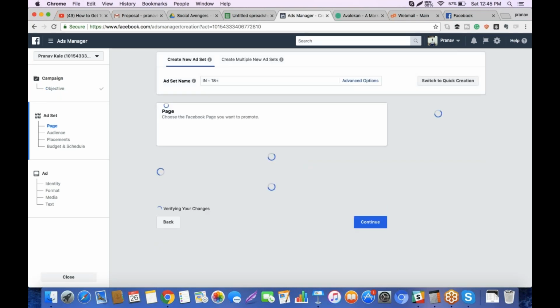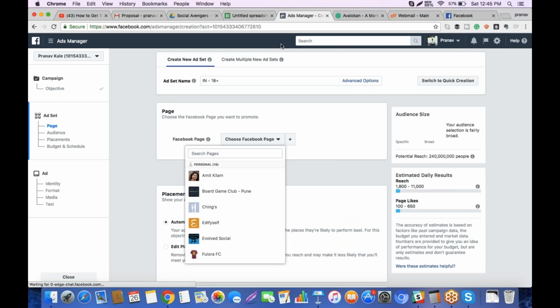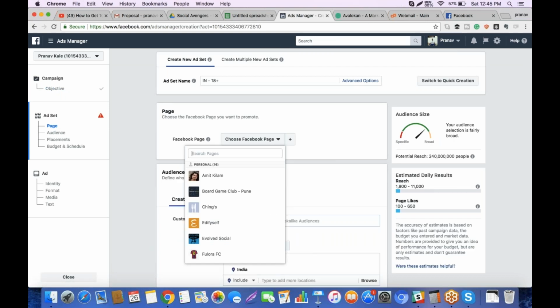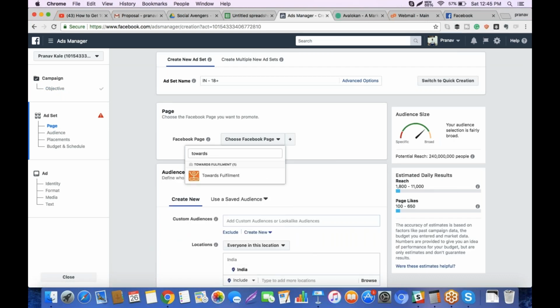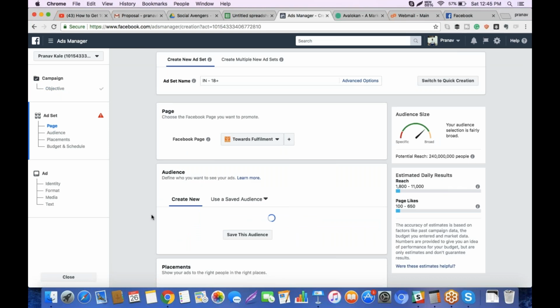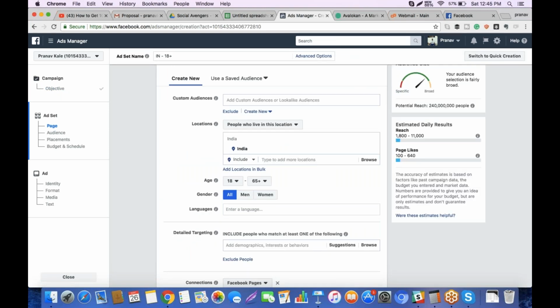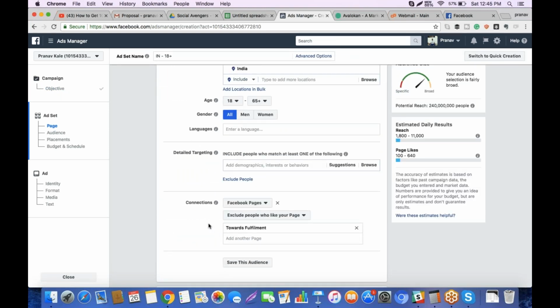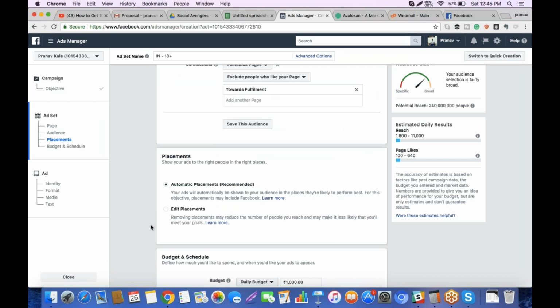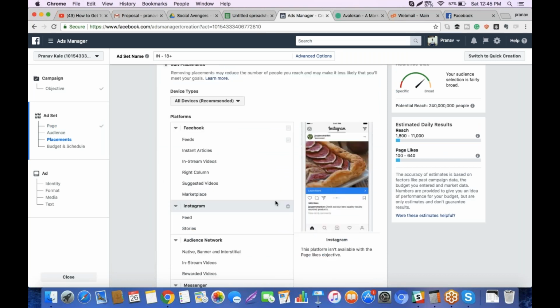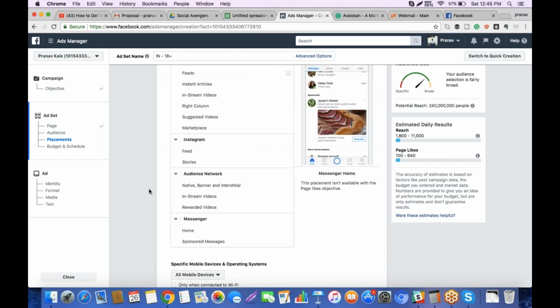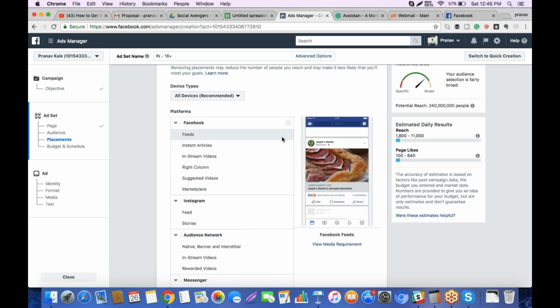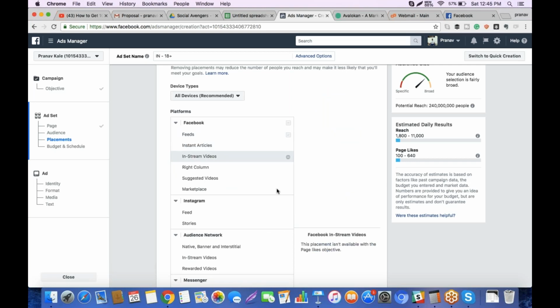Then we select the page for which we want to run the ads. We will select a sample page for now, let's say towards fulfillment. Then we do some targeting. Yeah, so this targeting is okay. Then we come down and here we select the placements. Now you can either go with automatic placements or edit placements. What happens if you go with edit placements? It means that you can change the placements. You can select the placements that you want, and you can deselect the placements that you don't want.